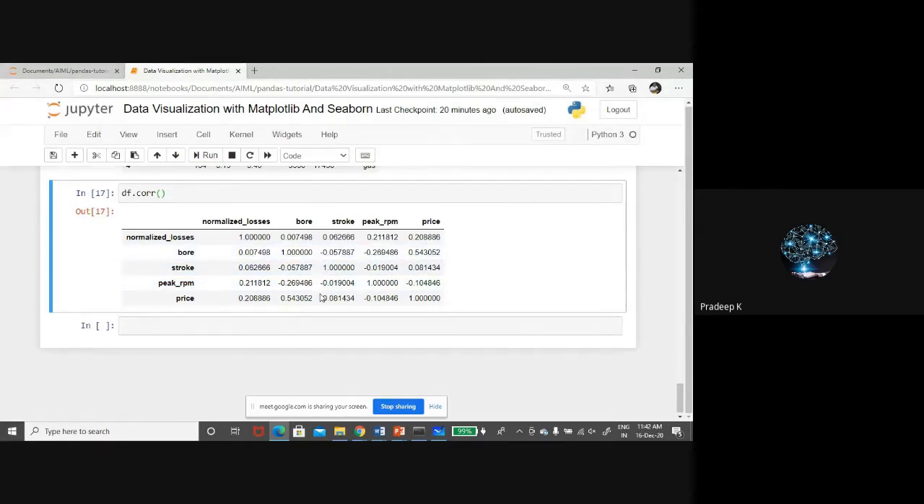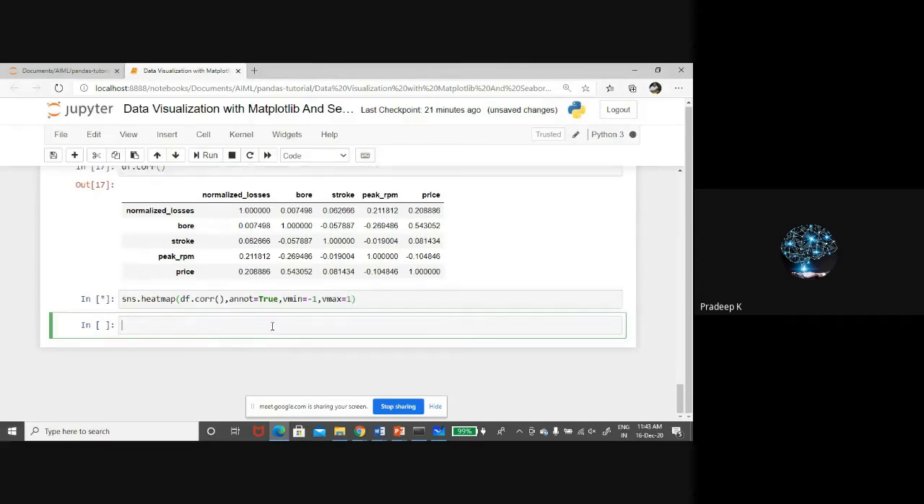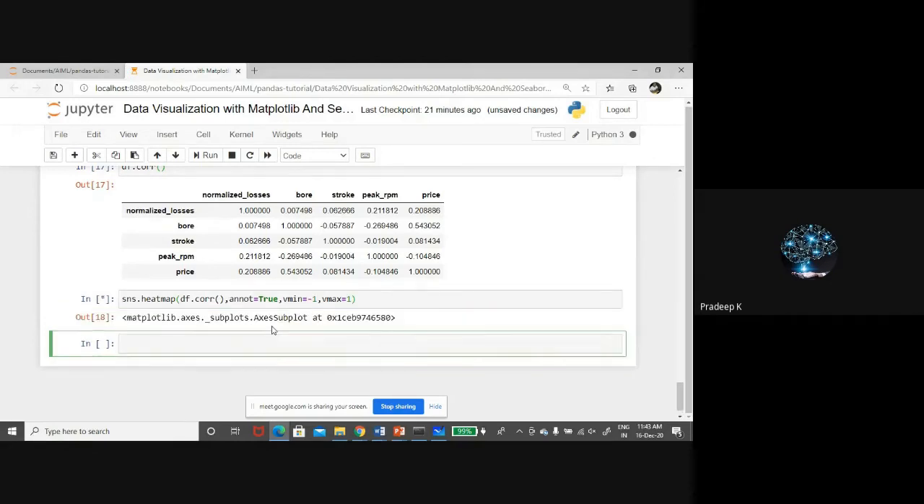So I may convert this correlation into a graph. sns dot heatmap of df dot corr, annotate equal to true, vmin equal to -1, vmax equal to +1. If I call it, you could find a graph is created for the correlation matrix.